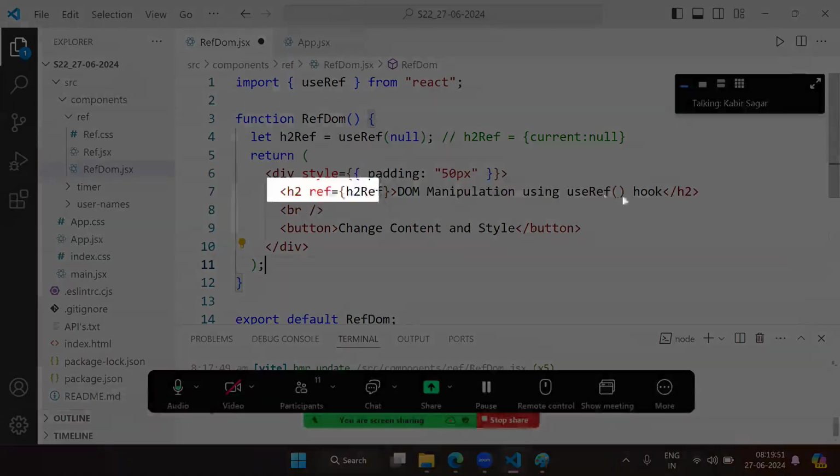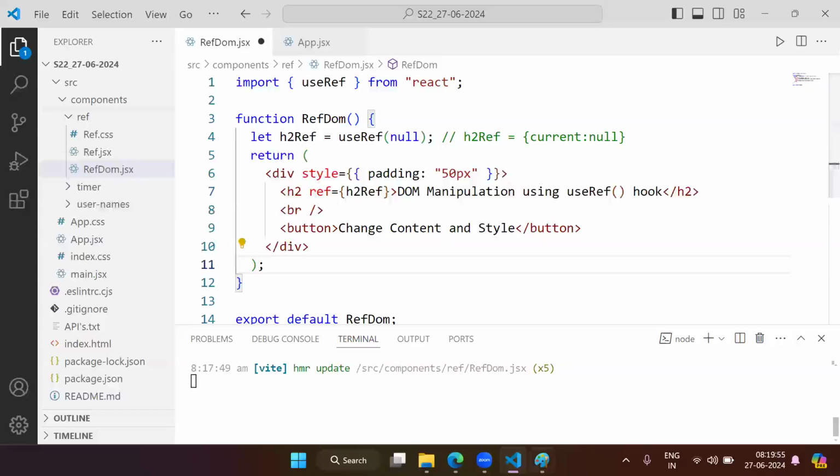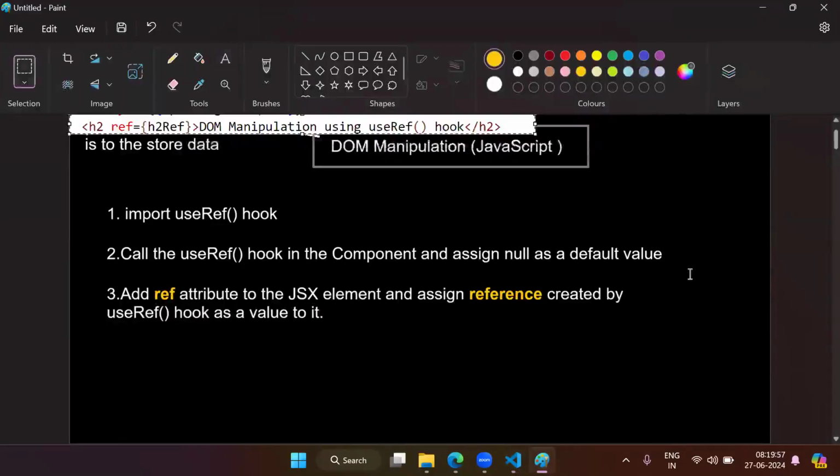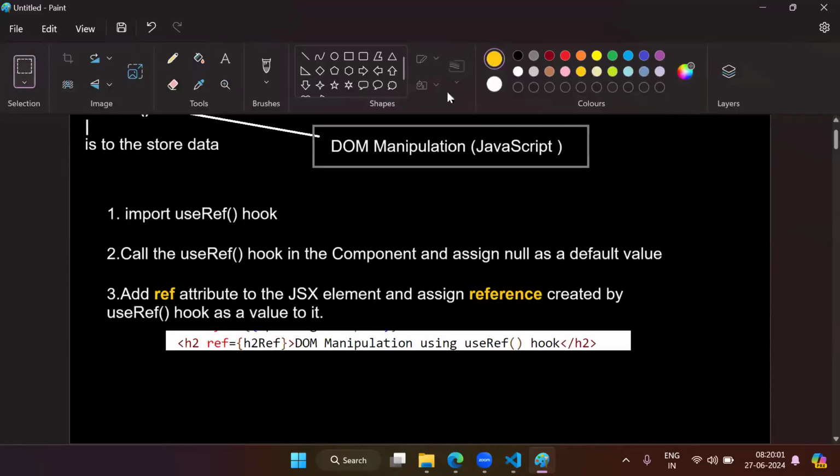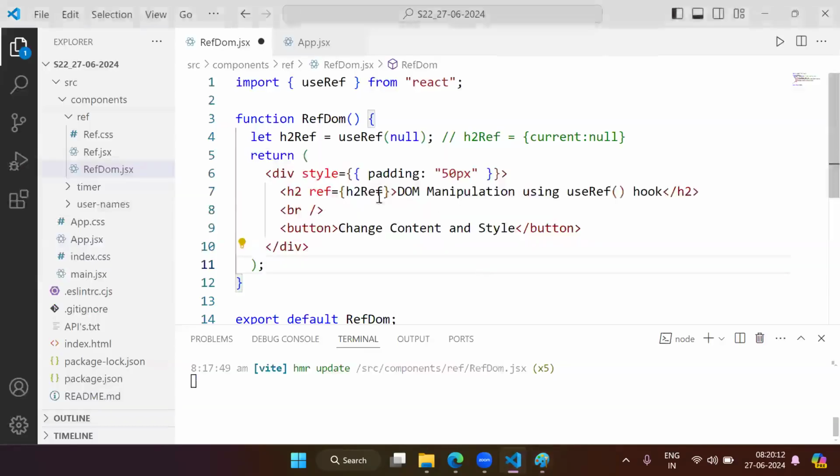So let me just take this screenshot and let me paste here. This is the third step what we have to do. Now, once you attach this reference to your JSX element, using this reference we can do any kind of DOM manipulation on this h2.